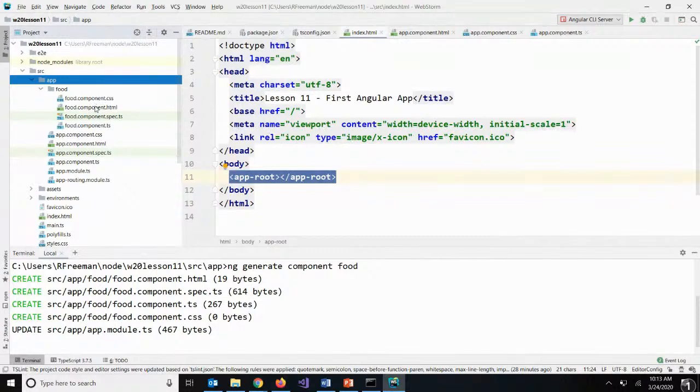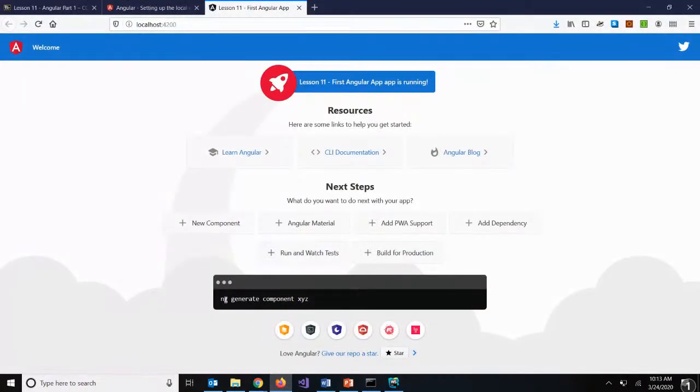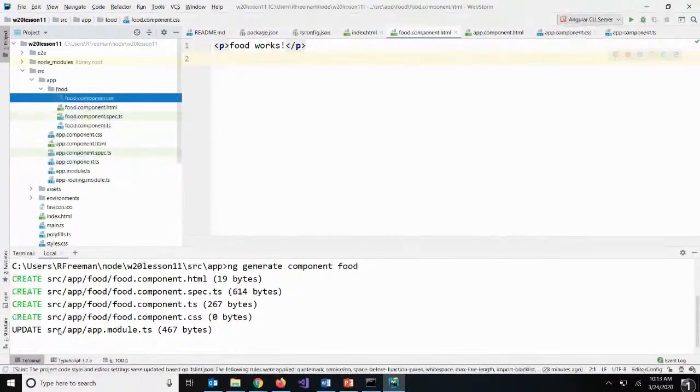Now, all these are empty. There's nothing here. It does actually write in here, though, food works. So we get a little bit of content in here. Again, there was my command: ng generate component food. And I did that from inside my source and app directory.